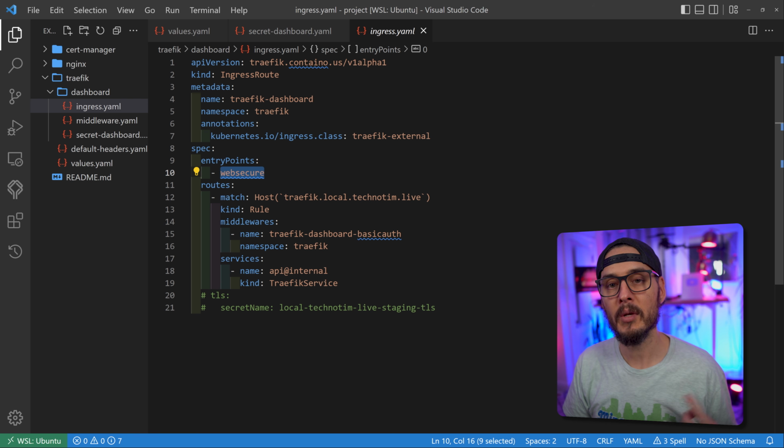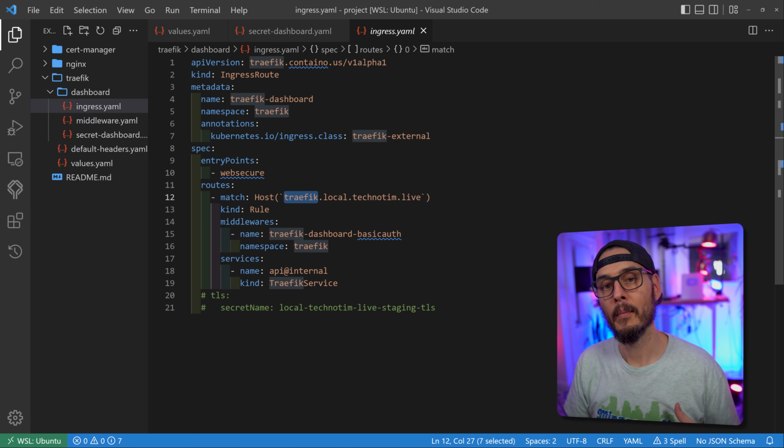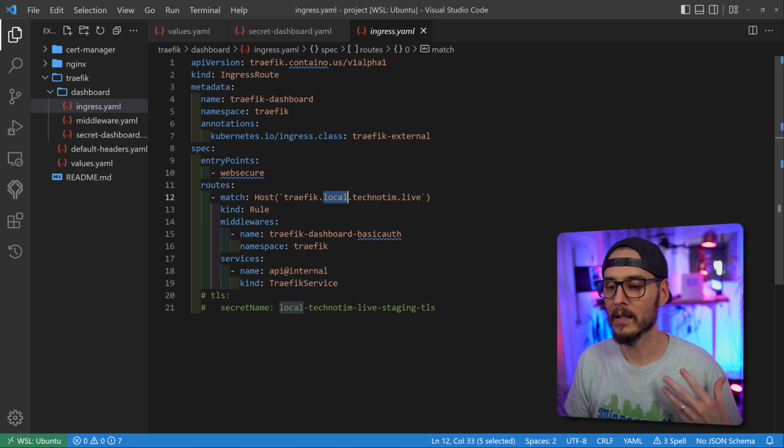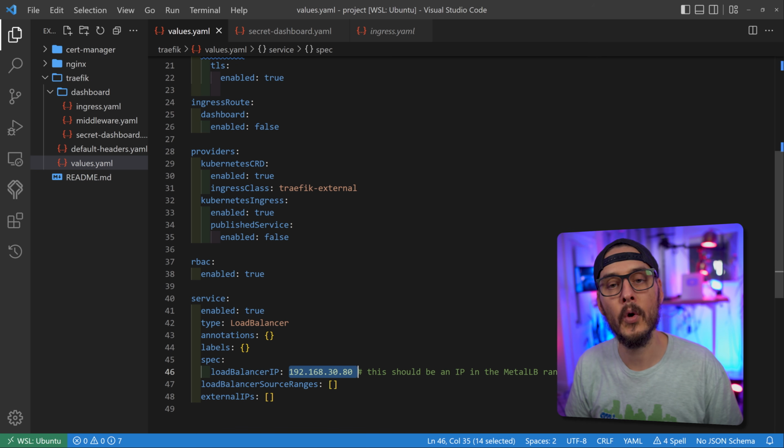Then we're saying the entry point is web secure. And then for our rule, we're saying match this host name right here. The host name I have set up on my local network is traefik.local.technotim.live. So you'll have to have a DNS entry somewhere in your environment that points to this IP address right here that we configured for your load balancer IP.